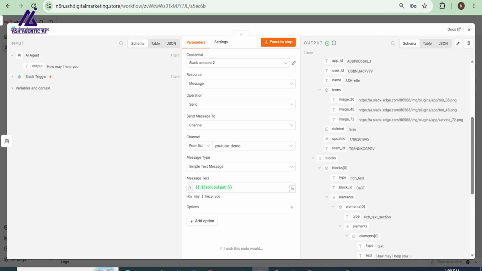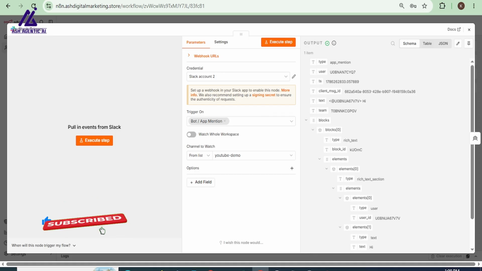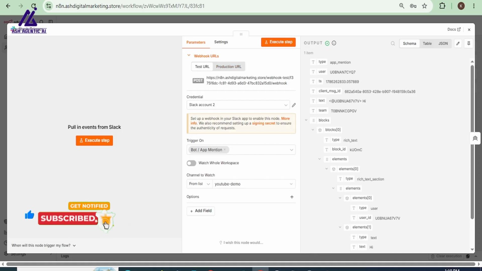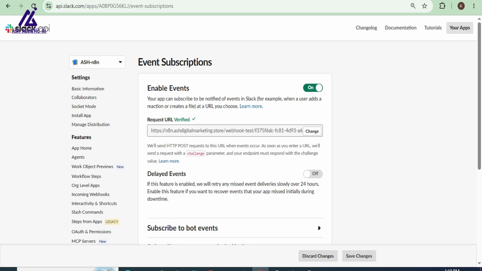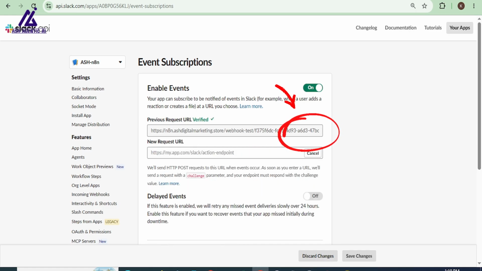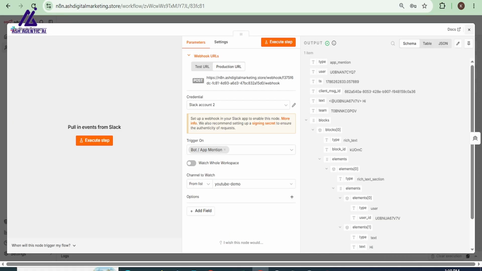So now I'm going to publish this workflow. But just before publishing this workflow, we have to change the webhook URL from test to production. When we were testing our trigger node, we used the test URL, but now we are going to use the production URL because now we have to publish our workflow. So I'm going to click on production URL, copy this one, and again in the Slack API, click on event subscription. Remember here we have added the test URL. So now I'm going to change it from test URL to production URL. Paste here. It's not verifying because I did not publish the workflow.